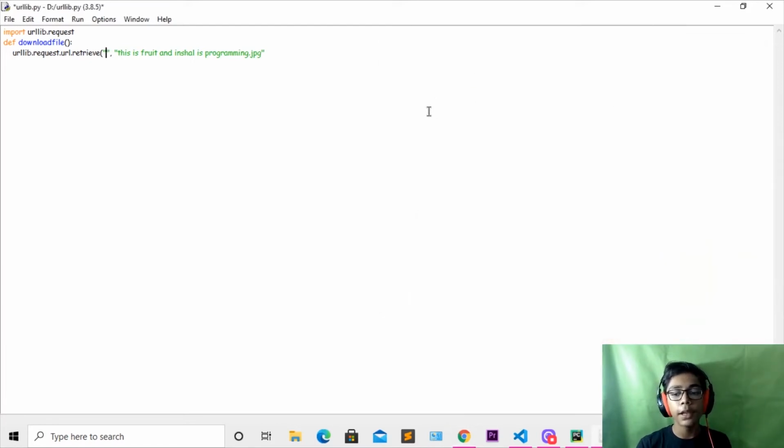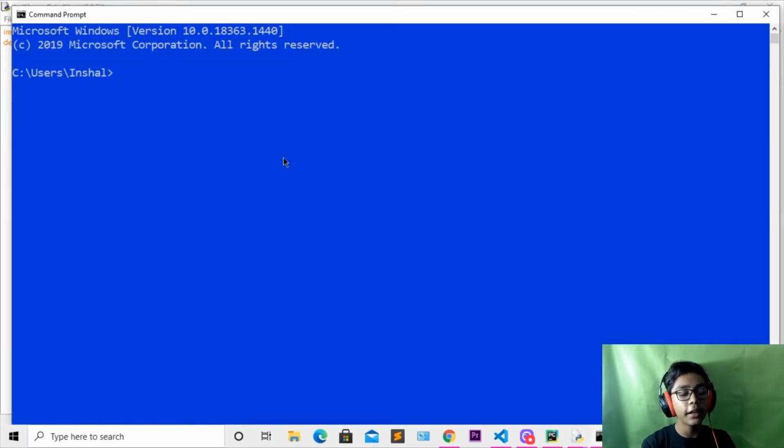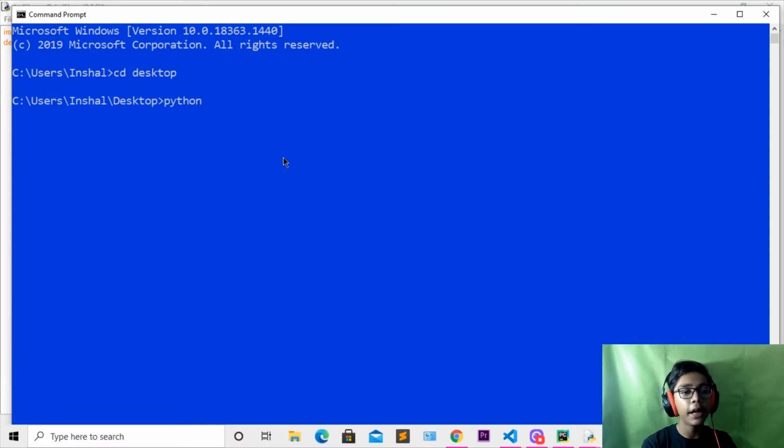When you've done all those things, you have to do nothing, just paste that, and you also have to download this urllib here. First of all you have to open the command prompt, then select the location with cd desktop, and then download it. First of all I will not write python, I'll be writing pip install urllib. Then you have to press enter.